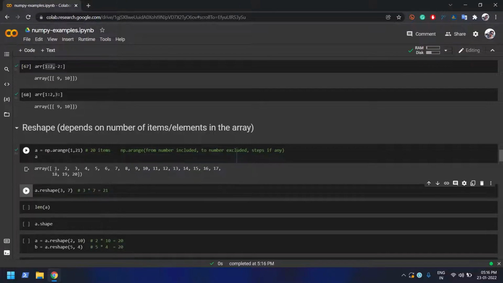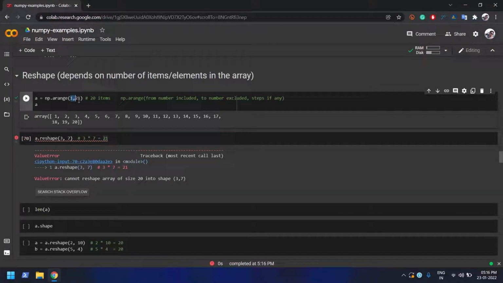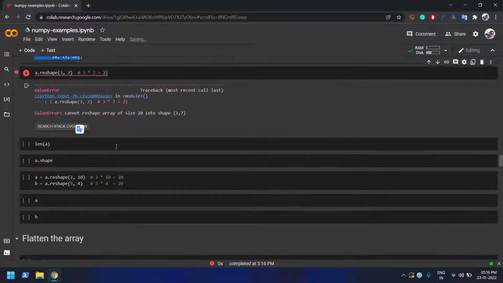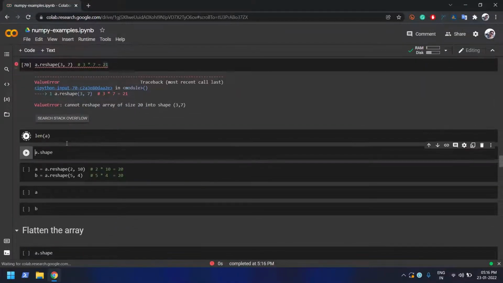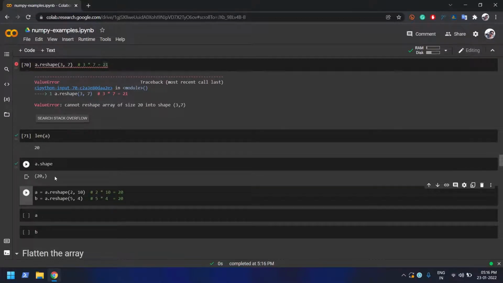So you can see it's printing 1 to 20. Now if you say reshape, you might think 1 comma 21 is 21 elements, so that is the problem. 3 into 7 is 21, but we have only 20 elements, so there is no way to reshape it. If you want to check the length of that, a is 20. If you see, the shape is 20.